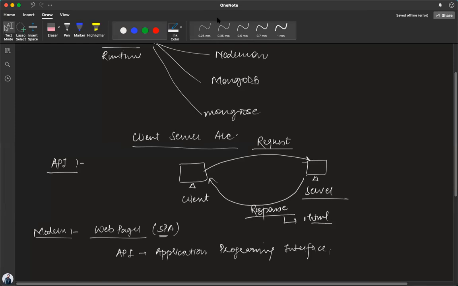We are not going to give you HTML. We'll only be giving you data. Take that data and present it pretty much however you want.